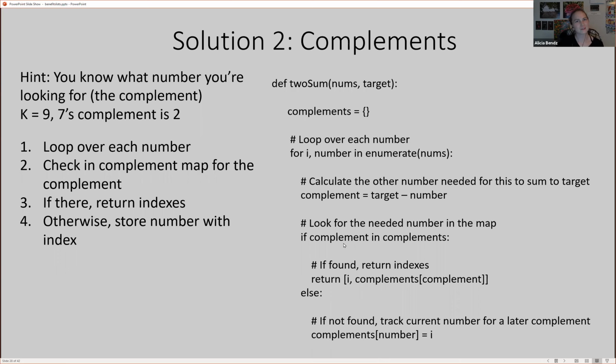This notation is supposed to be more human readable. Apologize if it's sort of a confusing naming pattern. So if my complement is in my complements map, I found my match, I return my index, and I return the index that was stored in the map. Otherwise, I add myself to the map so that someone else can find me later.